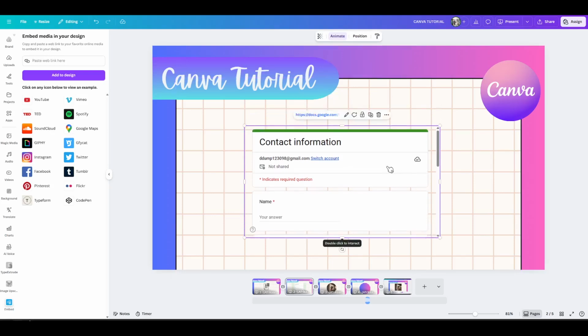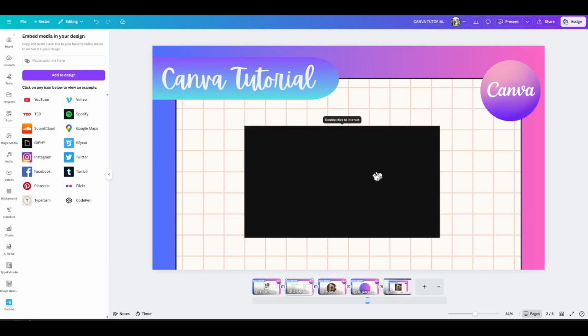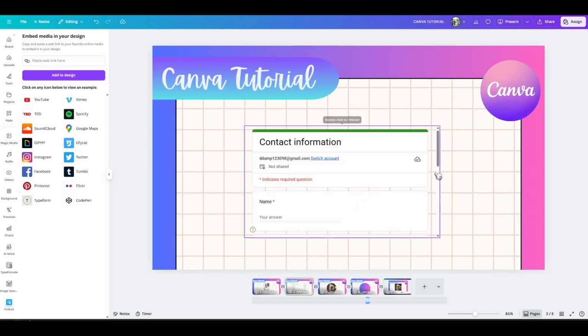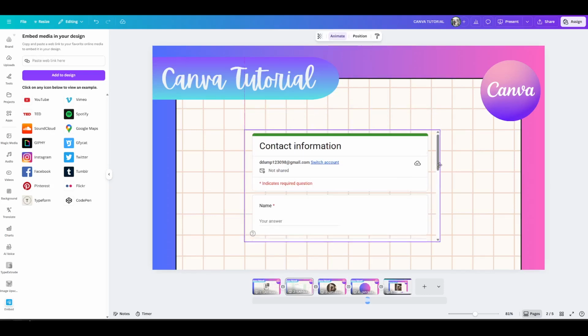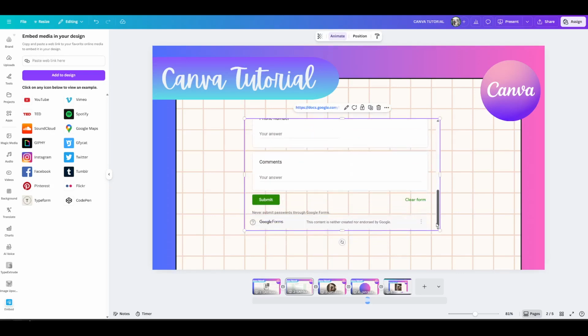Your audience can interact with it directly in supported formats, making it a streamlined way to collect responses without sending people elsewhere. That's all there is to it. Open your project, launch the Embed app, copy your Google form link, paste it into Canva, and add it to your design. Simple, clean, and ready to share.